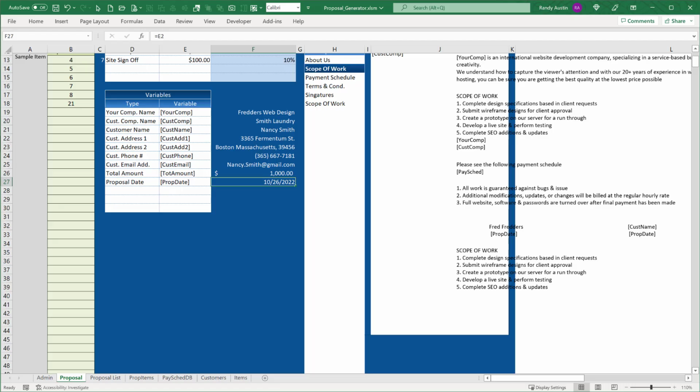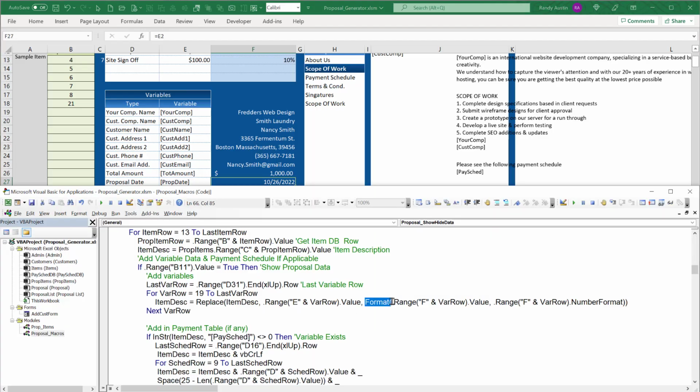To do that, we're going to wrap it around format. We're taking the value, and we're also going to take whatever the format is of column F in the row, and we're going to format the value based on this. So this will take not only the value but the format, and that way everything gets formatted properly.